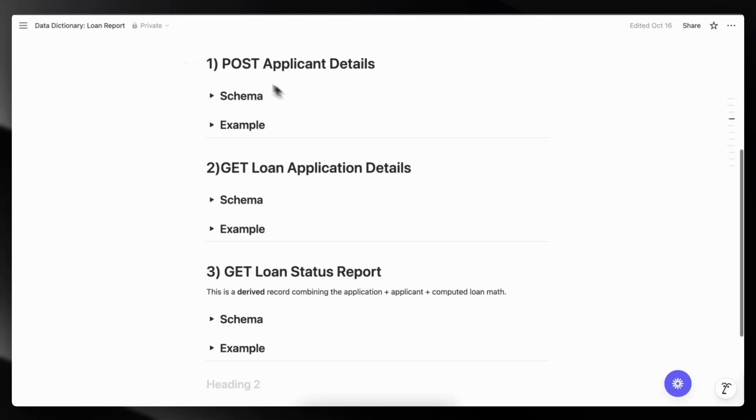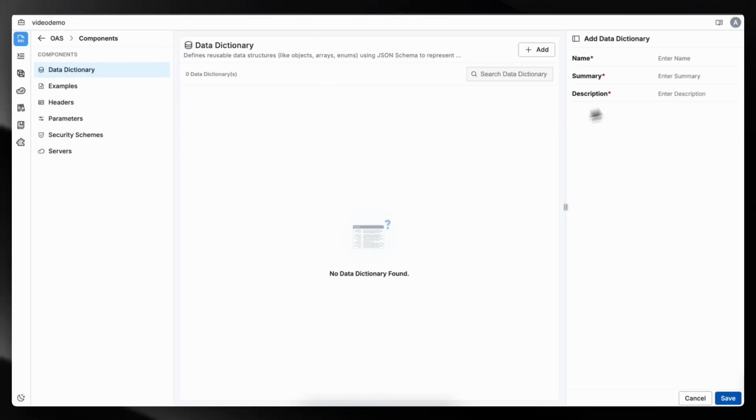As we can see, this data dictionary, which is a loan report, has 3 data models. First one is applicant details, second one is the loan application, and third one is the loan status report. All these 3 data models are associated with the response of 3 separate APIs. So let's add one schema data dictionary for that. If I head over here, I can create.